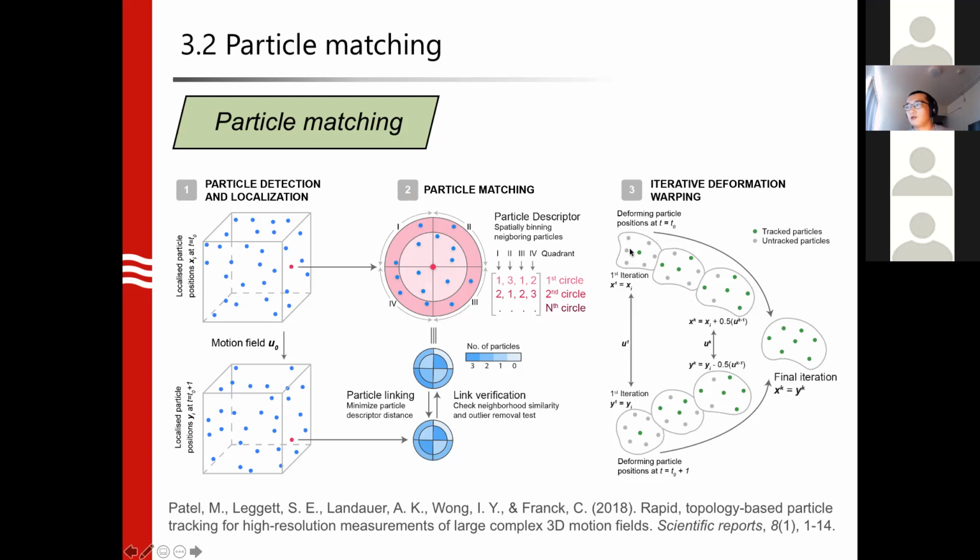The idea is this: some particles may have distortion or rotation, but you always have some where the deformation is small. You first use those particles to get an initial guess of the deformation field. Then you use this initial deformation field to warp the image. Then you apply the detection, matching, and deformation warping iteratively. So finally, you can always get a good result.